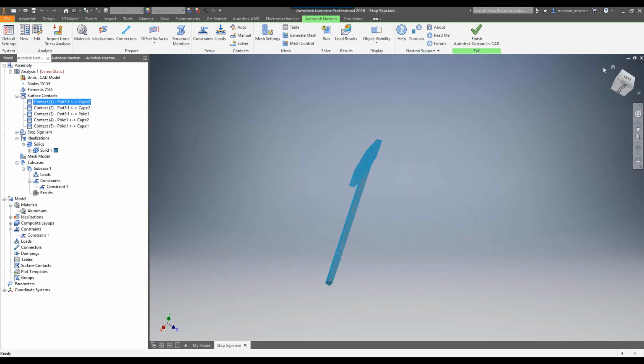Now, if your model is more complex than this, you might want to use surface contact. That depends on what you got. But for this, it's going to be bonded.